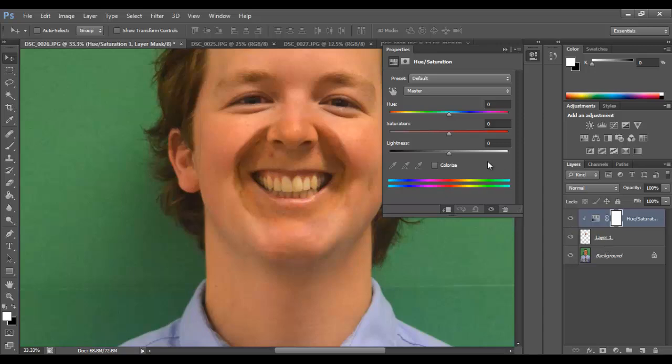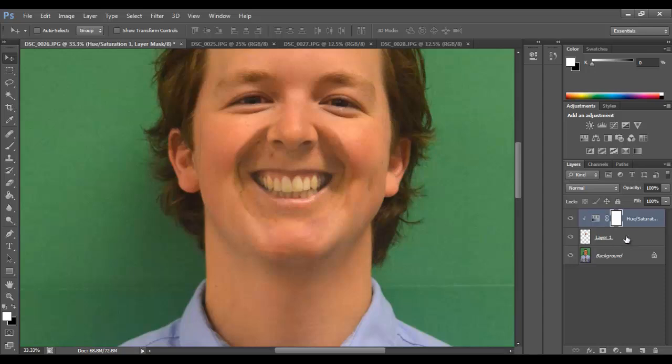So now that that's all set up, I'm going to take the lightness and click it up and kind of play with it. See how already that's looking a little bit better? It's a little lighter on that front, and so I'm pretty happy with that. So I'm going to close the properties there.